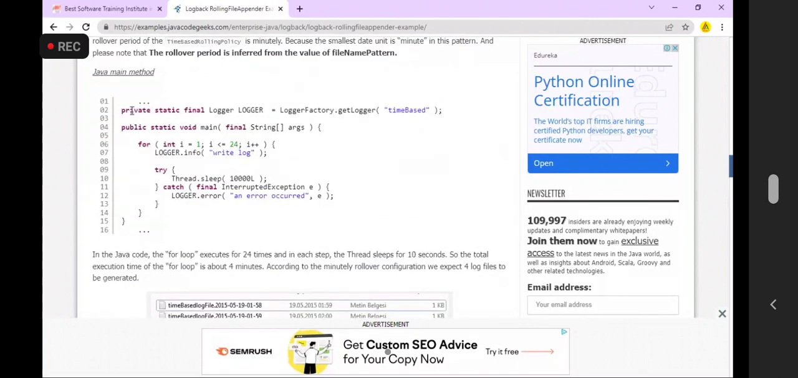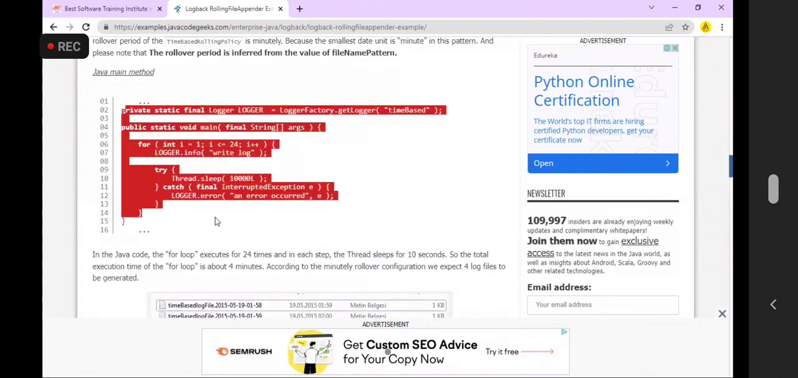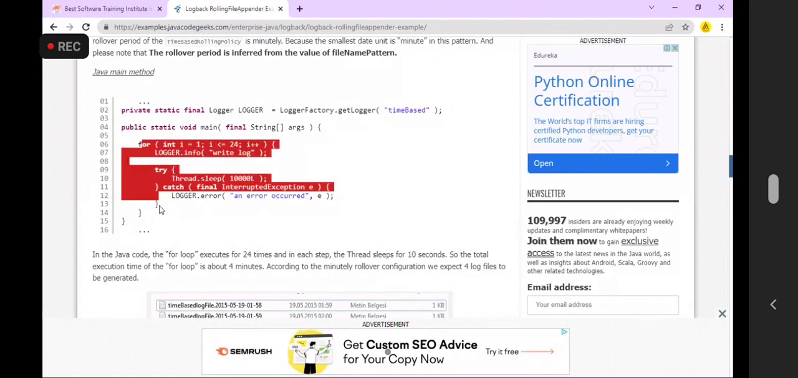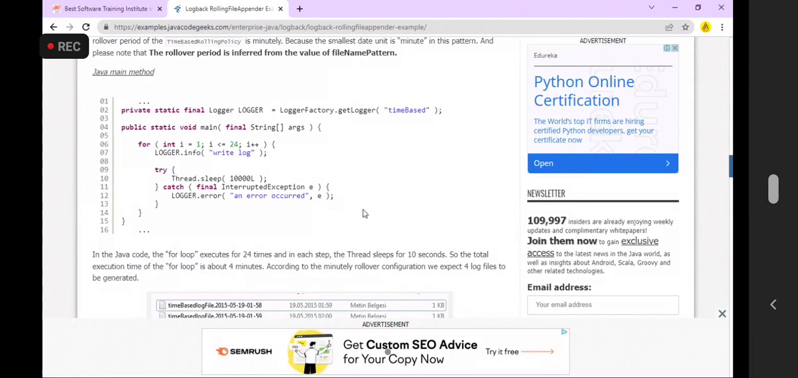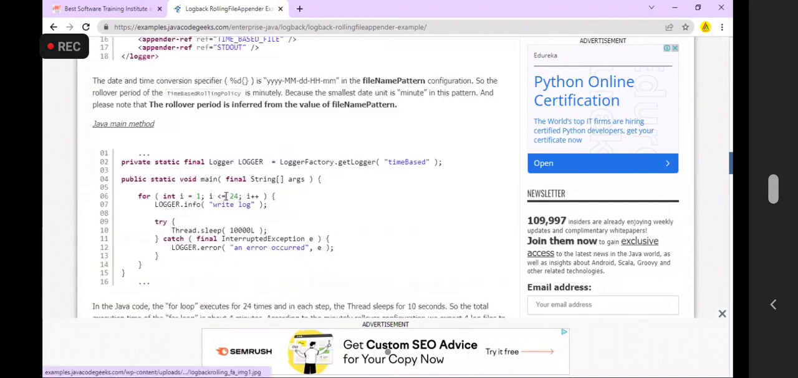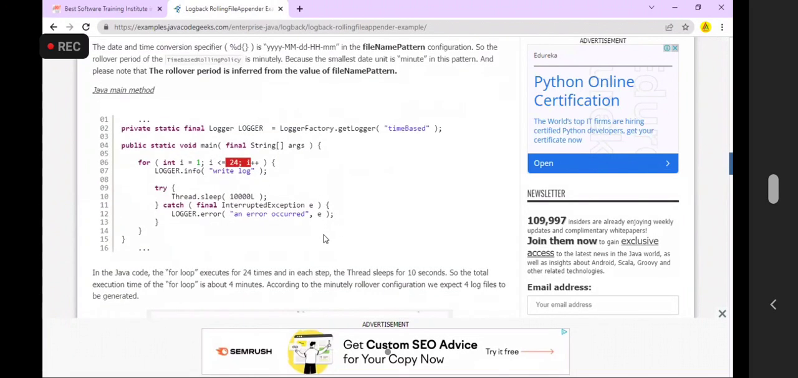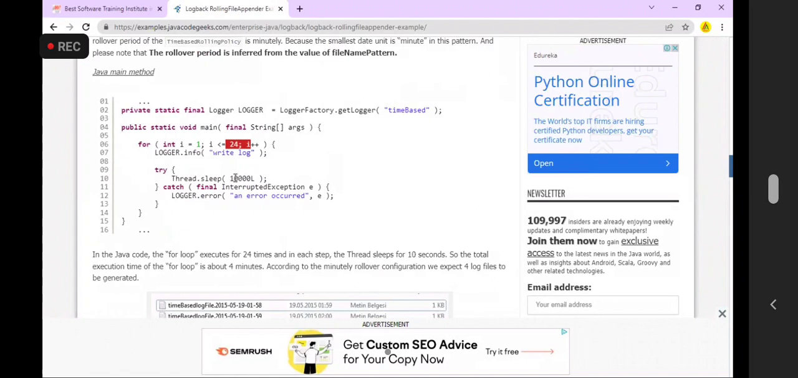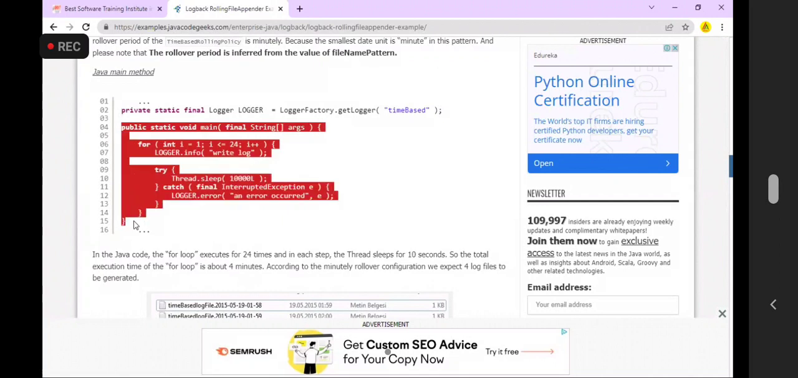This is the main method which they are using to generate the log messages. So they are writing some loop and they are keeping the thread in the sleep mode for 10,000 milliseconds. Then log files will be created. The Java code for loop executes 24 times. 24 is the loop counter they kept. Each step the thread sleeps for 10 seconds. So the total execution time of the for loop is about 4 minutes.